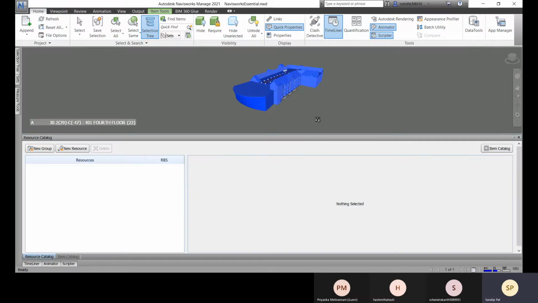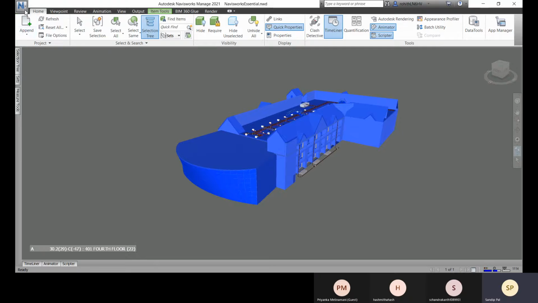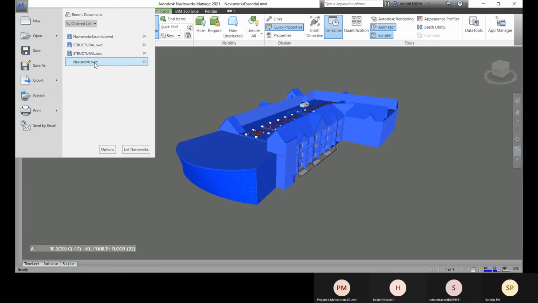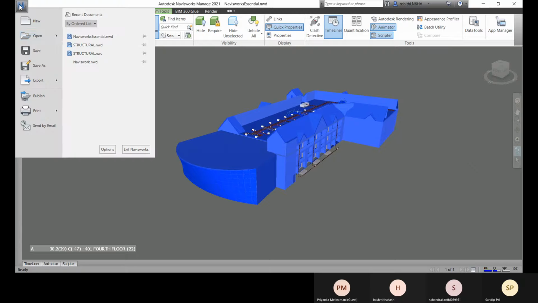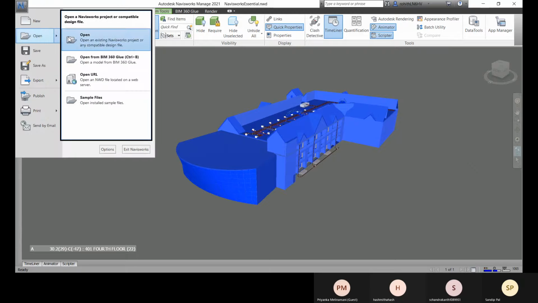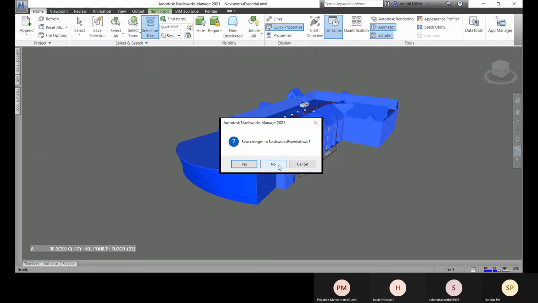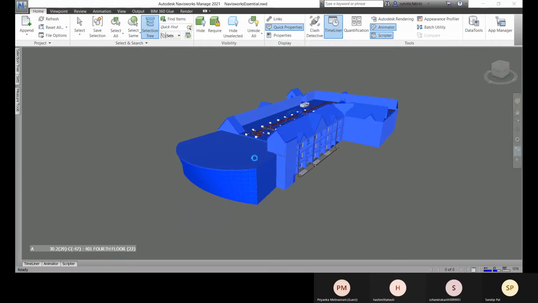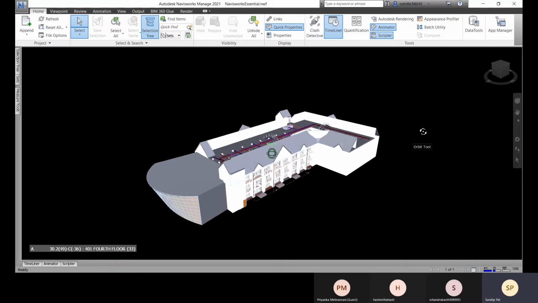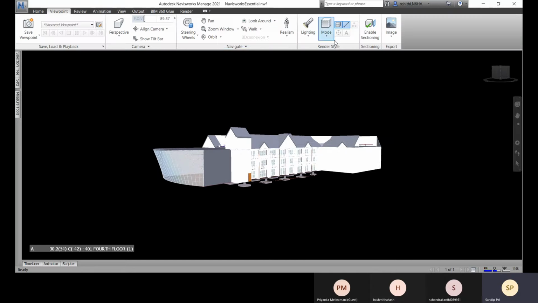Just a second. Let me reopen the file. Okay, so let me set up the view quickly, the background.